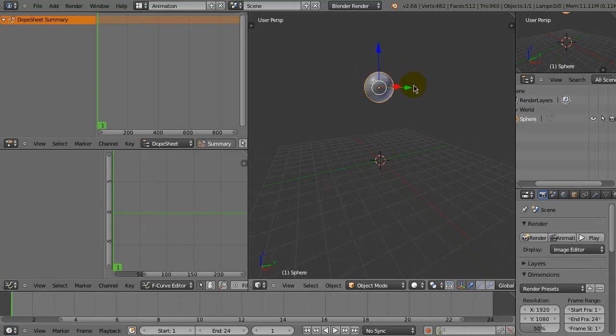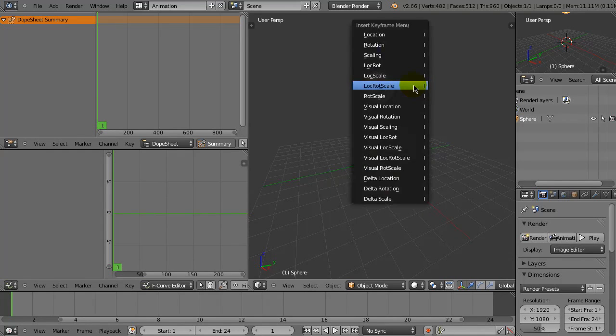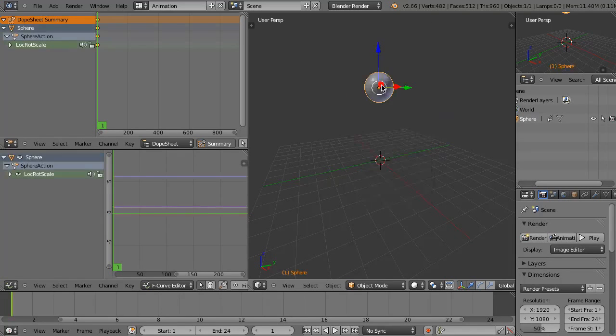There are a couple of methods to achieve this. One is by pressing I to open the Insert Keyframe menu. Let's select Lock Rot Scale since we're going to animate its location. Notice that new information is displayed in the dope sheet and graph editor. If you move the time slider, a yellow bar will appear where the keyframe is set.